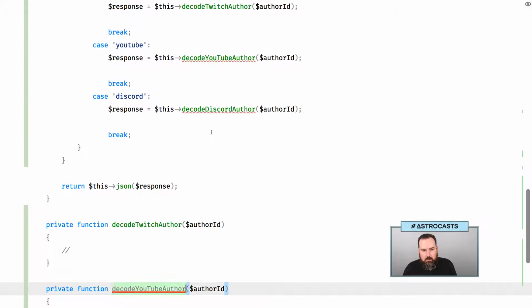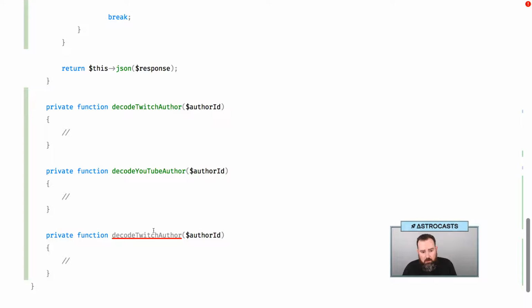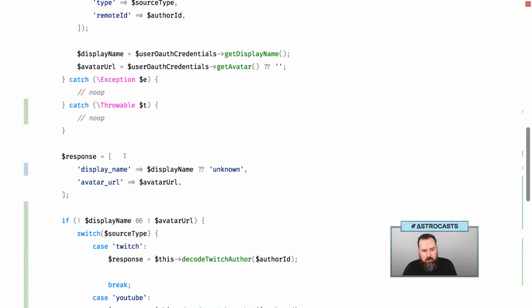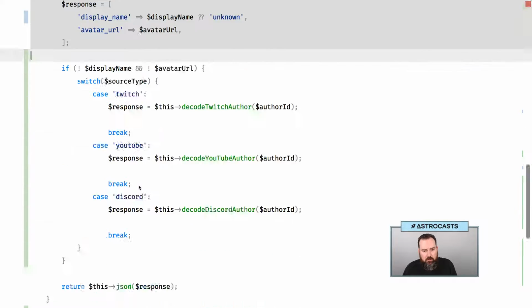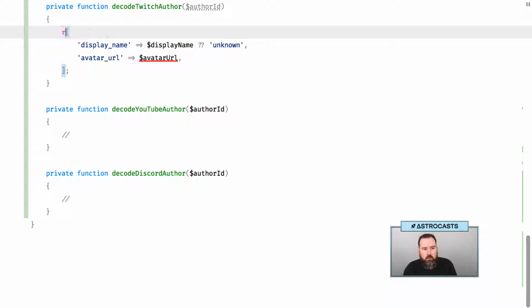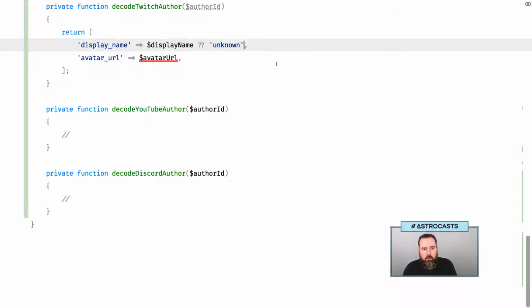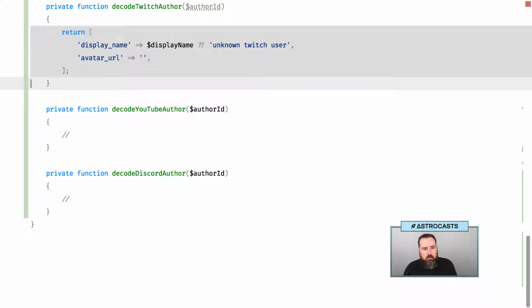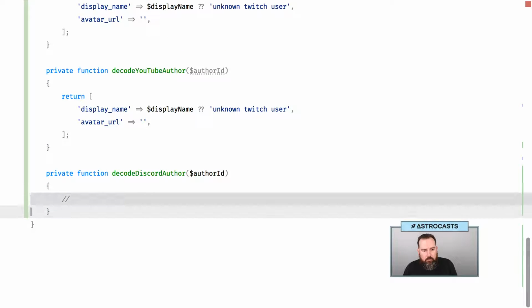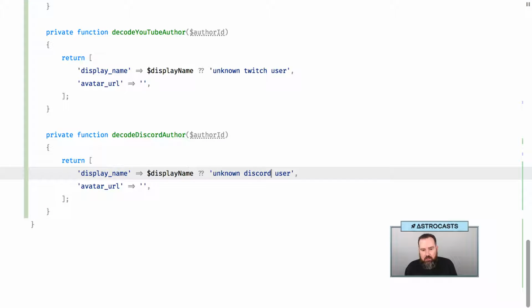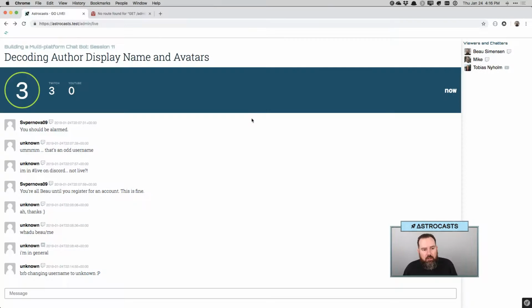Decode YouTube. Copy this. Unknown Twitch user. This will just make it look a little more interesting in terms of knowing it's doing the logic correctly. Reload chat here.